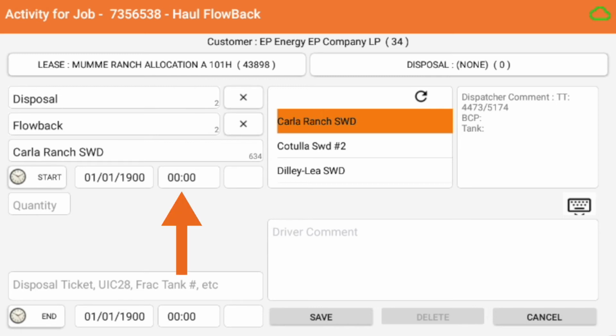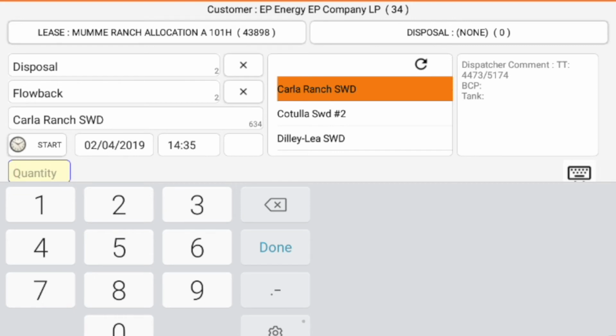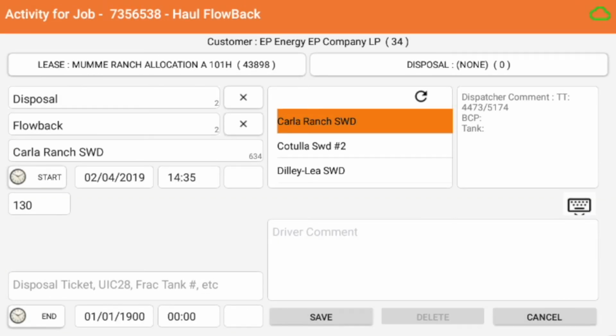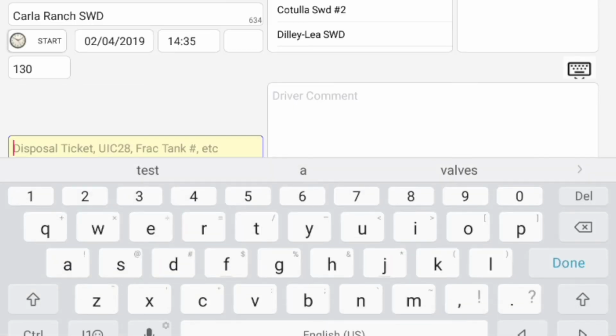Again, we want to know what time did you get to the location. So again, we tap the start button, and we correct any information that needs to be corrected. Then we want to know how much fluid did we dispose of. Since we selected 130 barrels during the haul process, we're going to dispose of 130 barrels. Tap done. In this particular case, there are no gauges to be concerned with, so that part is automatically masked out for you. You don't even see them. If you're at a disposal, you may be given a ticket at the disposal, and you will take and put that information into the disposal entry field.